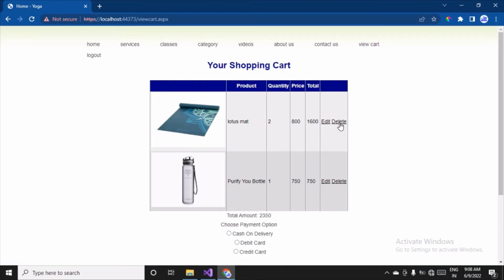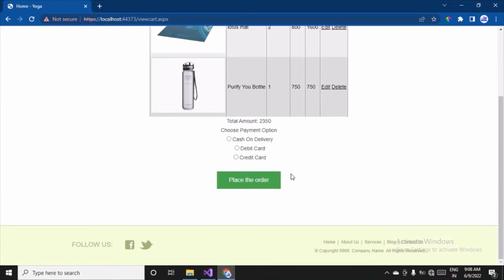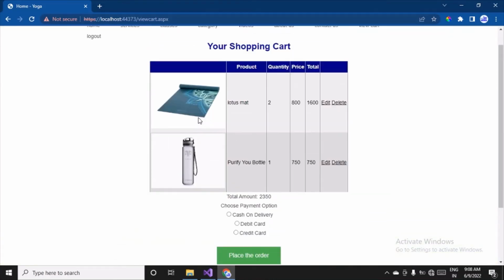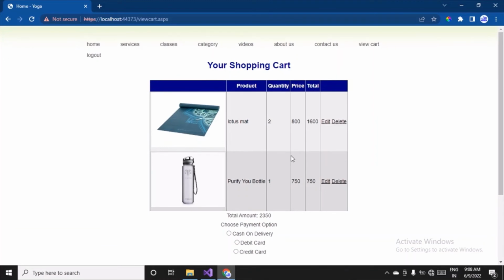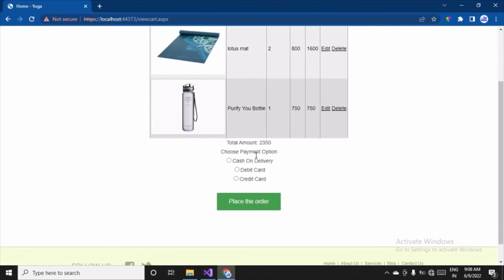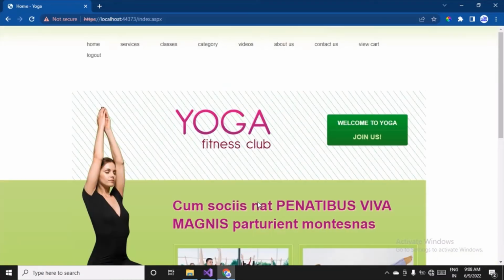So this is the order now. If I click on place order, let's see what happens. Every row has to get entered in the order details table, and the total should get entered in the total billing. So let's click place order. I guess everything went fine this time, and we are on the index page.